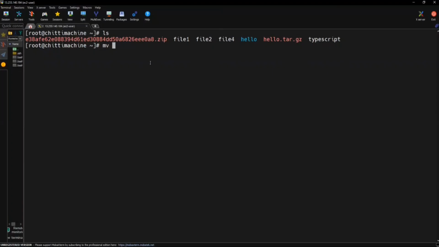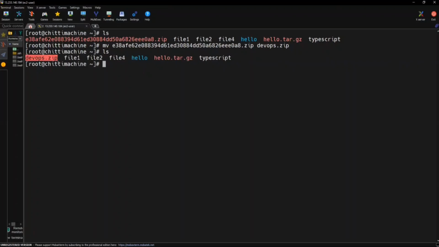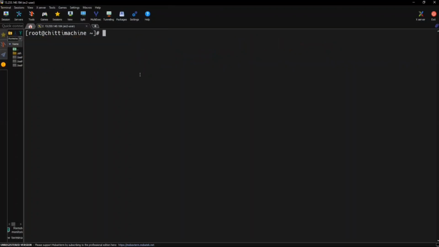mv. Which one? Read this. Type E and then tab. Don't write it all out, don't say E38, EAF. So put it here. And you rename to what? Give some nice name, no? I call it DevOps.zip. Do you see? It got renamed, so that nasty name is gone or not? Okay, fine. Clear. Now I have the DevOps.zip file.